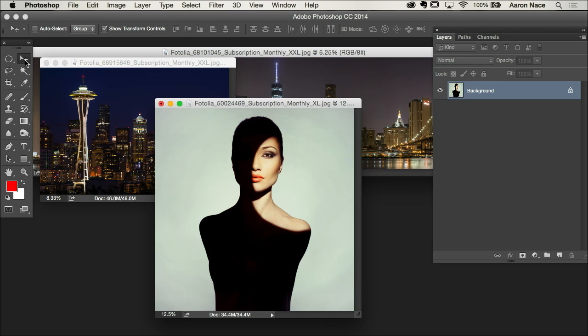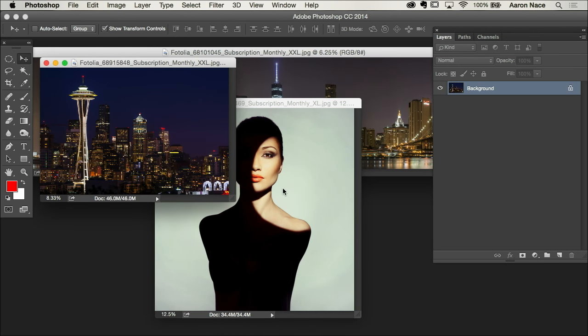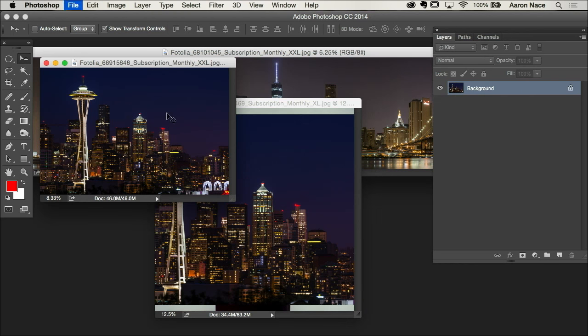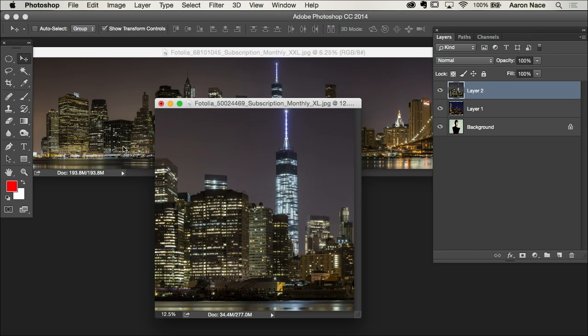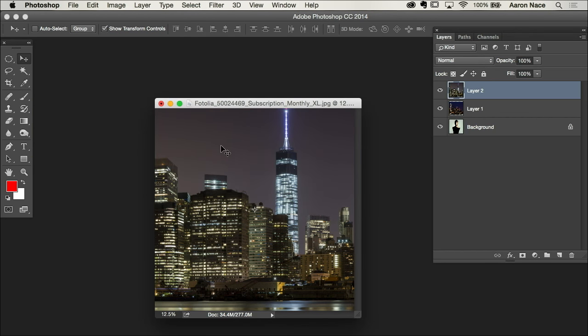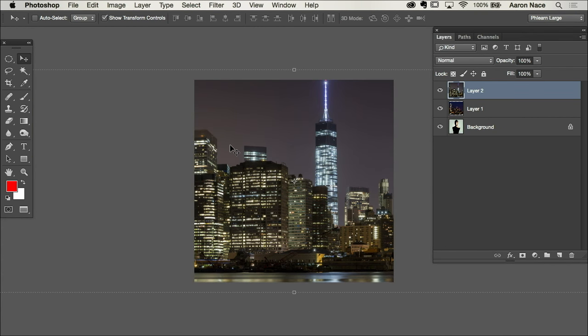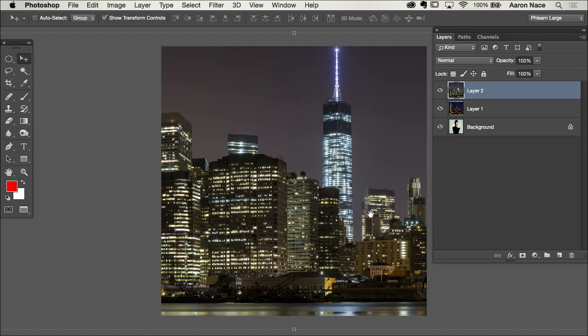Very simply, just grabbing the Move tool, we're going to hold down the Shift key and click and drag from one image to another. There we go. Let's go ahead and close that down. We're going to do the same thing with this. So Shift, click and drag from one image to the other, and we can close this down as well. Okay, let's hit F to full screen and go ahead and zoom in just a little bit.